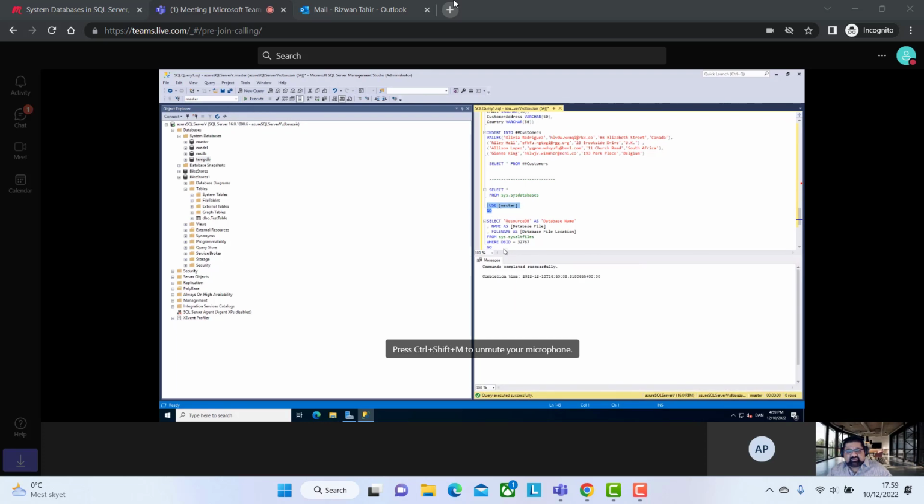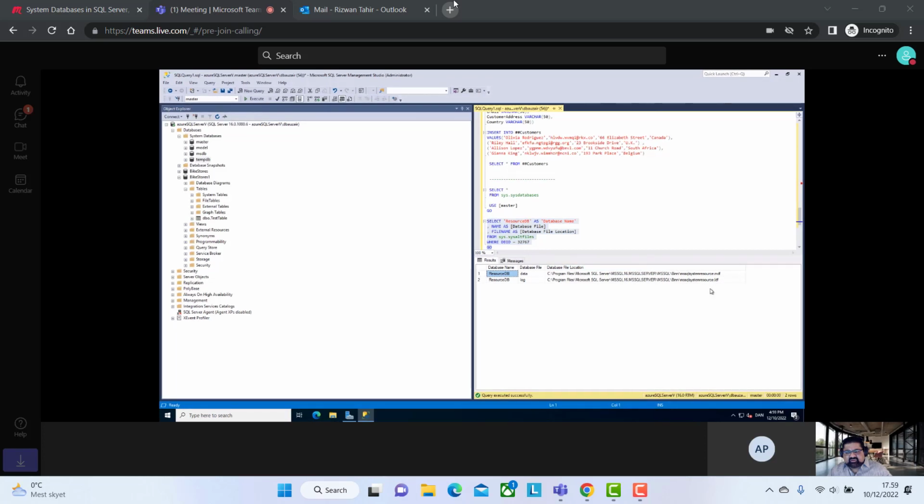I set my context to the master database, and when I execute this statement, here you can see that I can find the location of my resource database. This is the location of the data file for my resource database, and this is the location for the log file for my resource database.